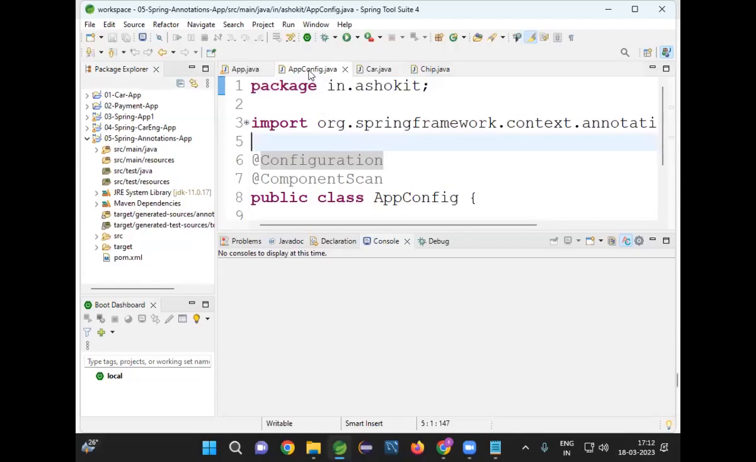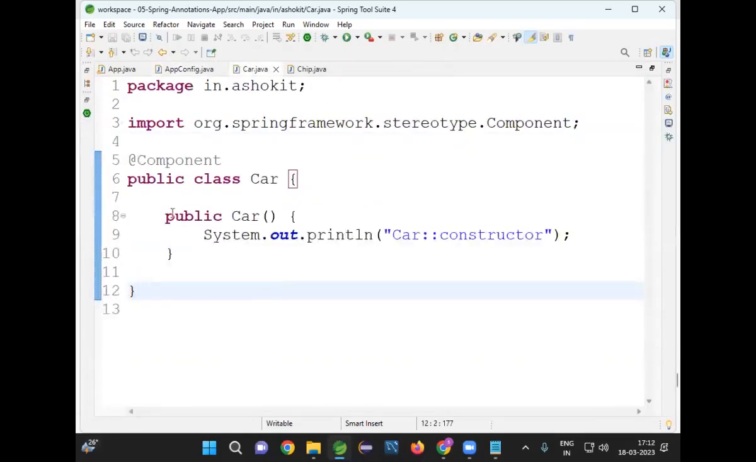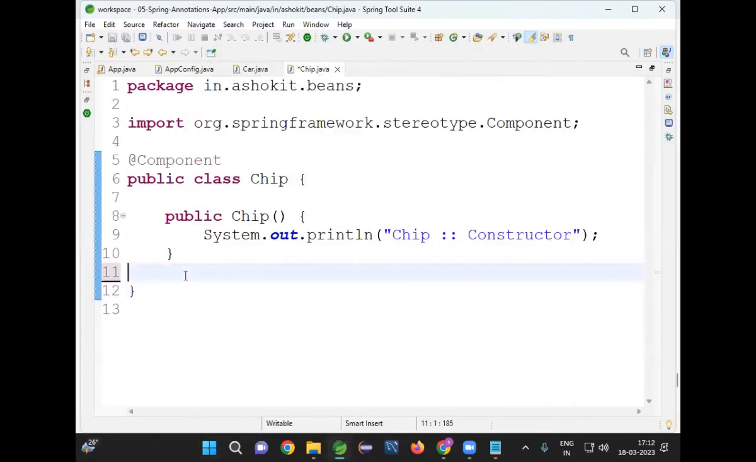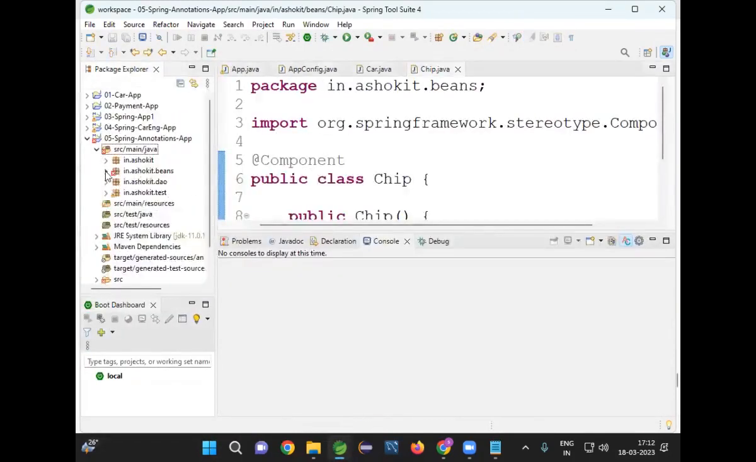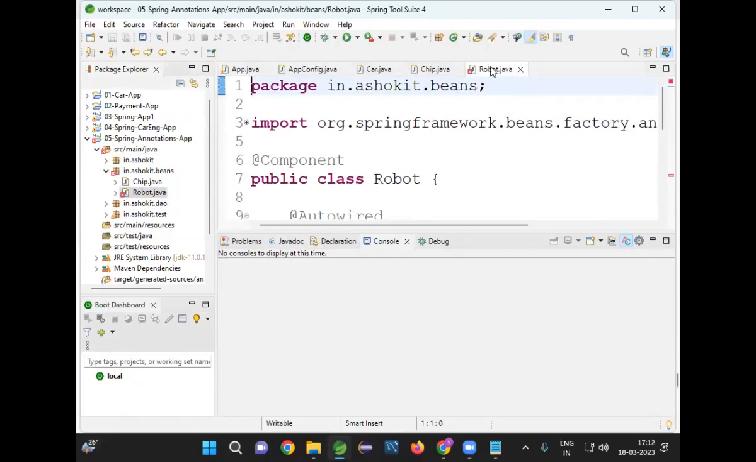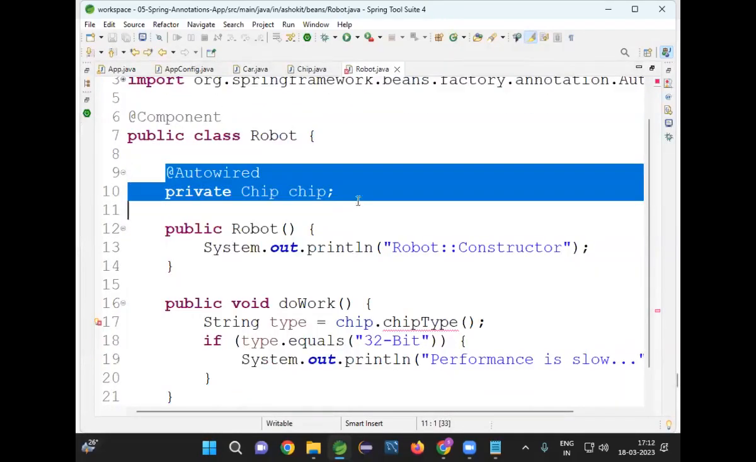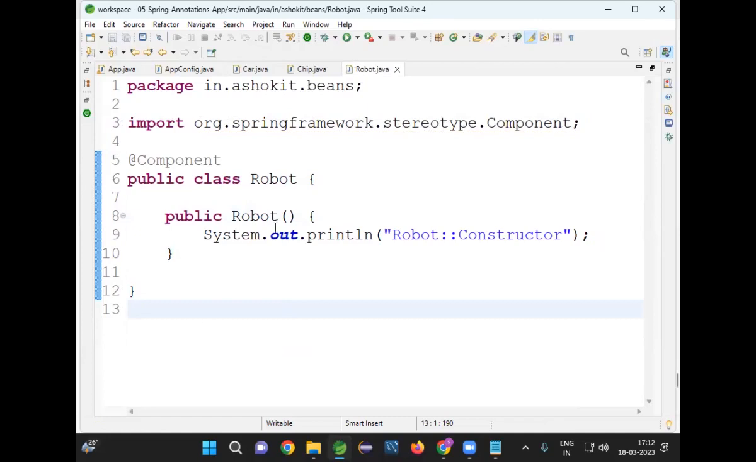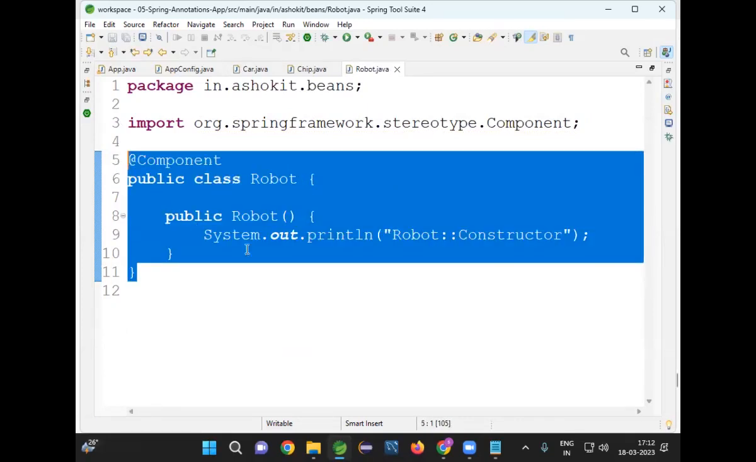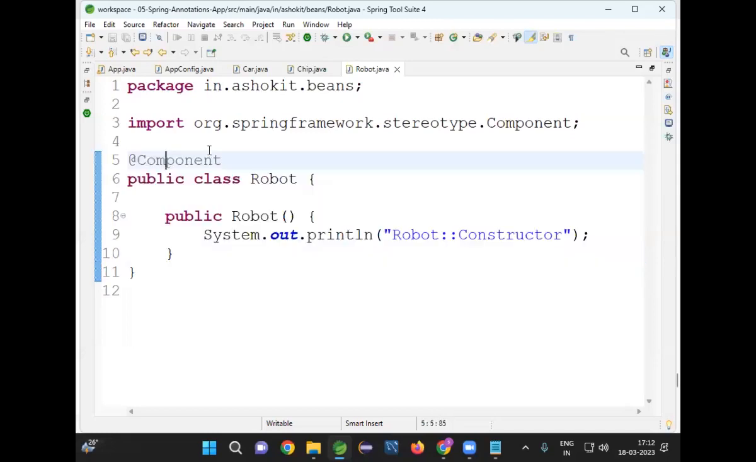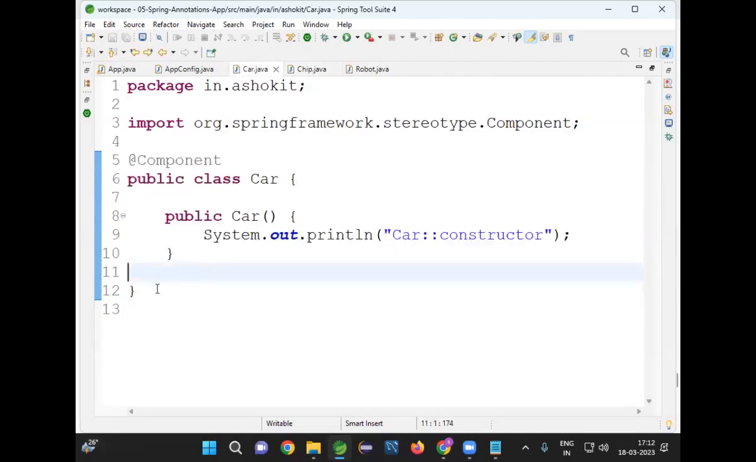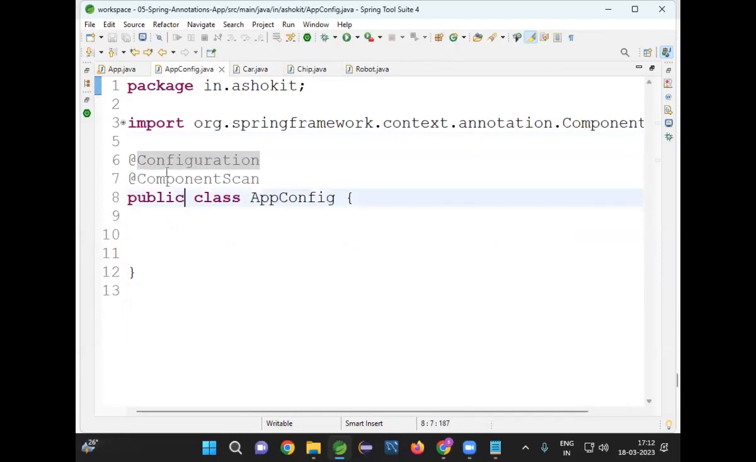Perfect. Now here, let us take a Car class is available, and here we have a Chip class is available, and along with that, we are having a class called Robot in the beans package. Now here, let me remove all these things. Later point of time, we will do that. So here we are having a Robot class. Can I call Robot a Spring Bean? Yes. How can I say Robot is a Spring Bean? Because of @Component. Can I say Chip is a Spring Bean? @Component. What about Car? Car is also a @Component Spring Bean. For @Configuration also, an object will be created.